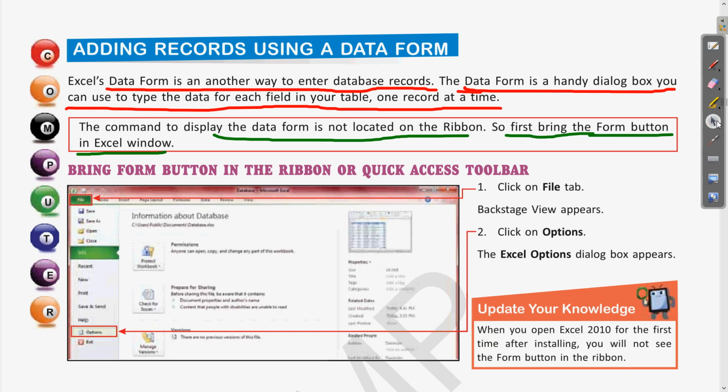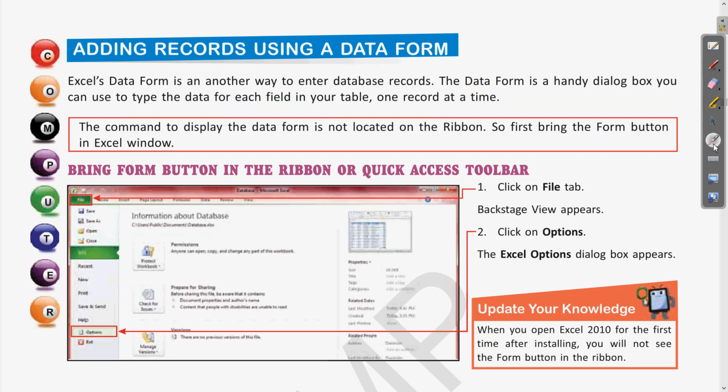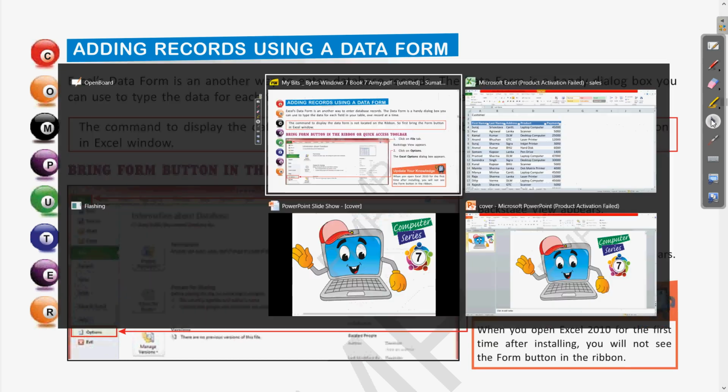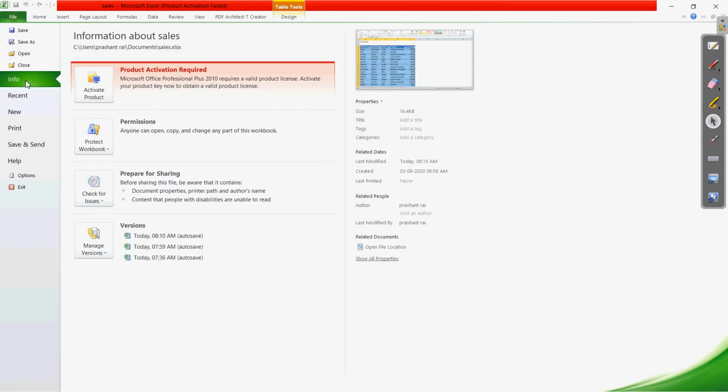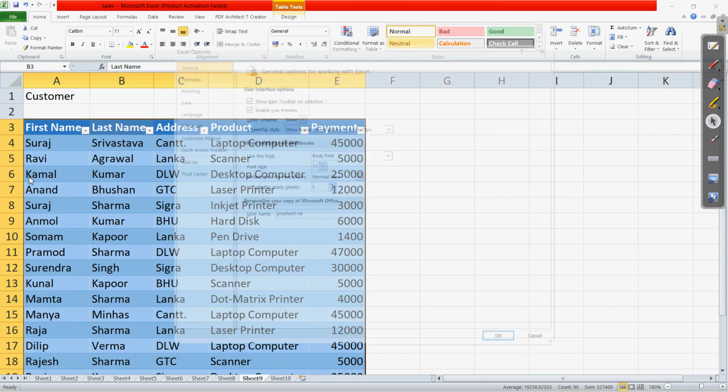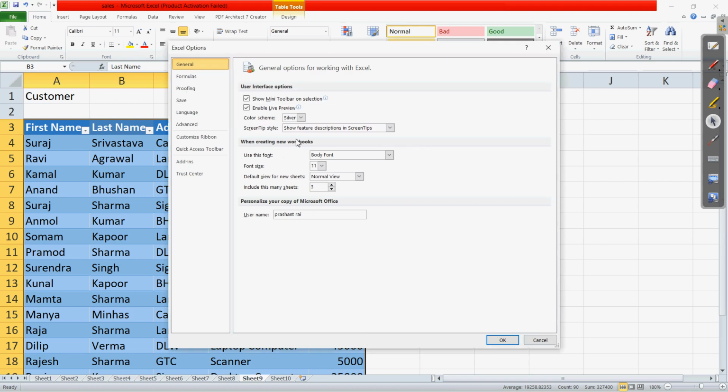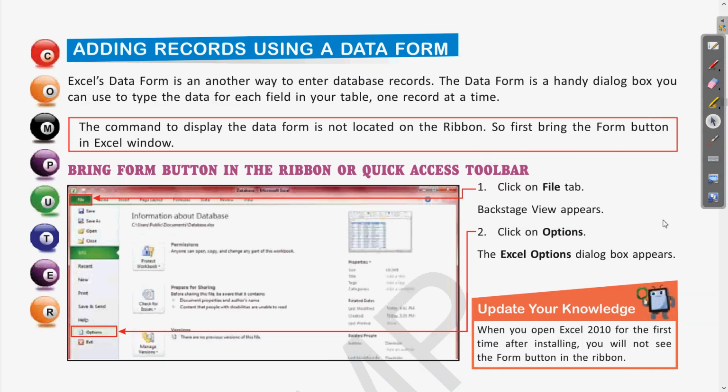So let us see the steps. Remove these lines. What we have to do is go to the file tab. In the file tab we will find the option button. Okay, so here we are. If we go to the file tab, in the file tab click on the option button. Clear? Now this Excel option dialog box will open. Now let us see the steps in the books also.